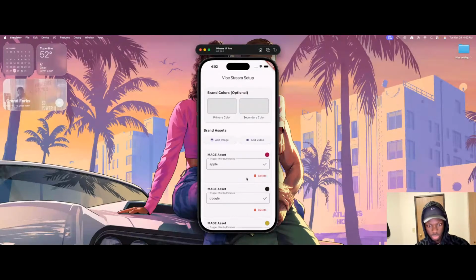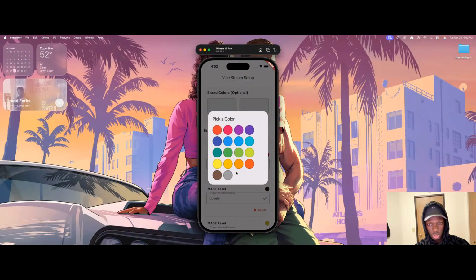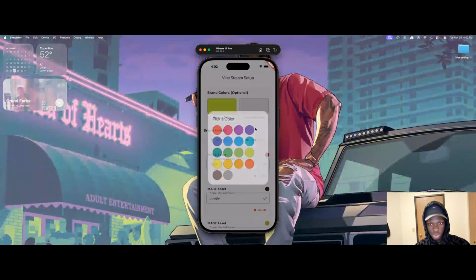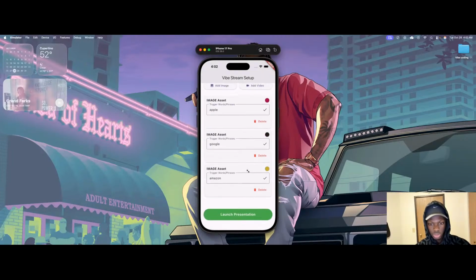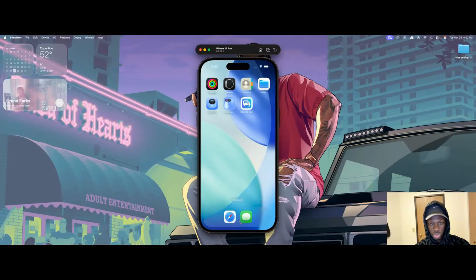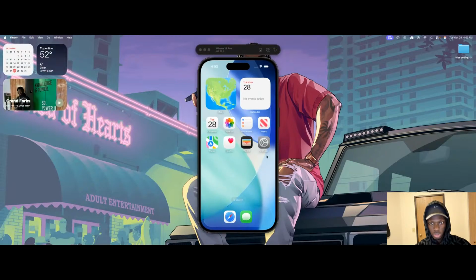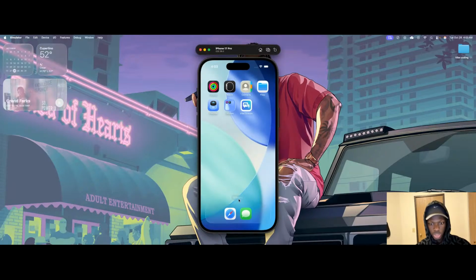Okay, so Apple, Google, Amazon, just those three. Then for the colors, let's just pick this and this, right? And then scroll down, launch presentation. Wow, the app crashed. Oh shit. Damn, the app crashed.